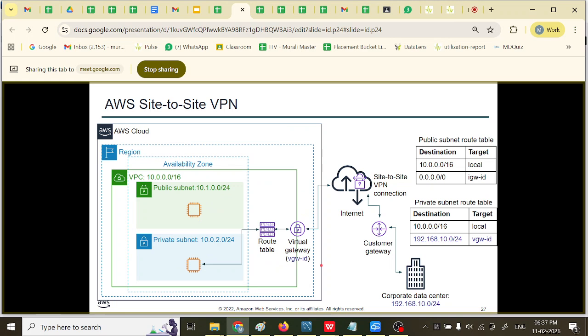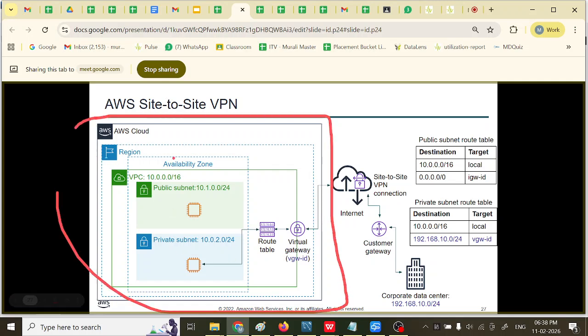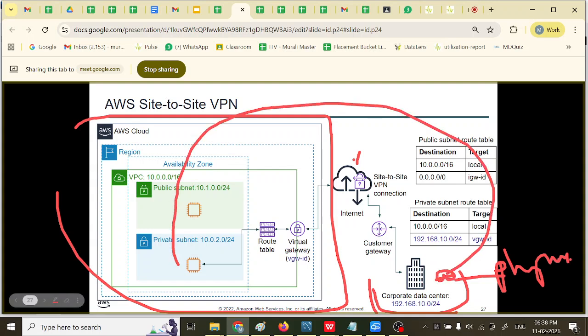Site to site VPN. Site is nothing but a place. Site means place, so place to place. How are we going to transfer the data from one place to another place? Now here you can see this is full cloud. In between you have the internet, and this is a data center, a physical data center. From the physical data center, I want to transfer the data to the cloud. How is it possible?